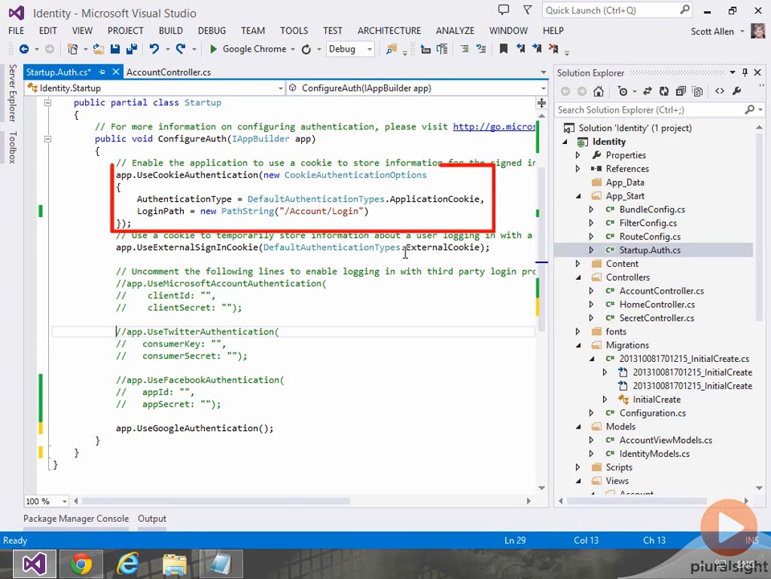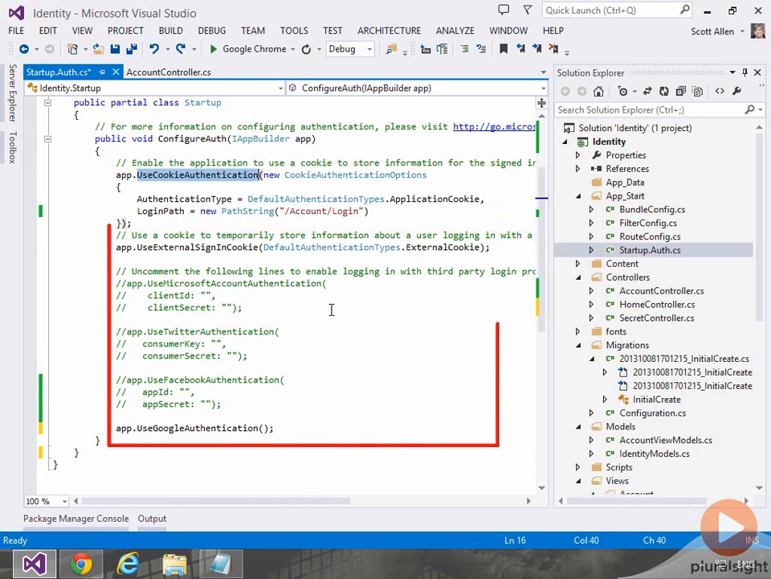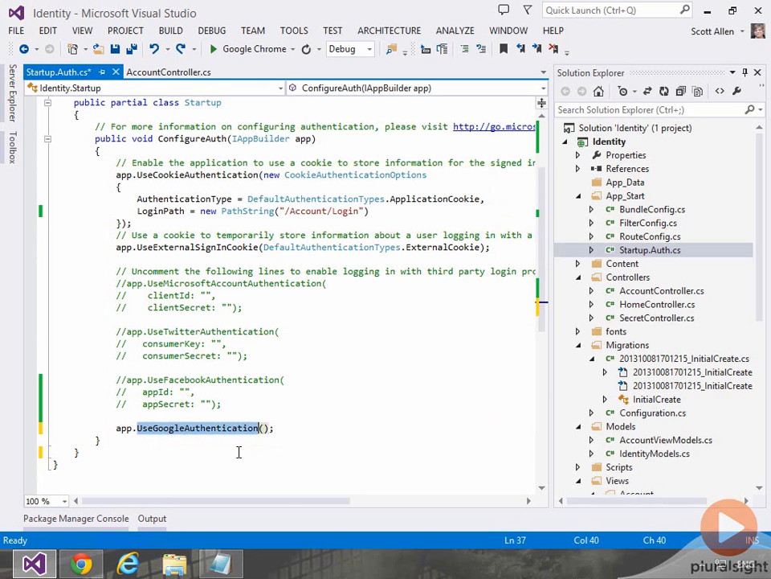both internally when a user creates a local account and logs in, that's what cookie authentication helps with, but also with external providers like Facebook and Twitter and Google. So a couple questions come to mind. One question is, how do OWIN and ASP.NET MVC work together to implement authentication?